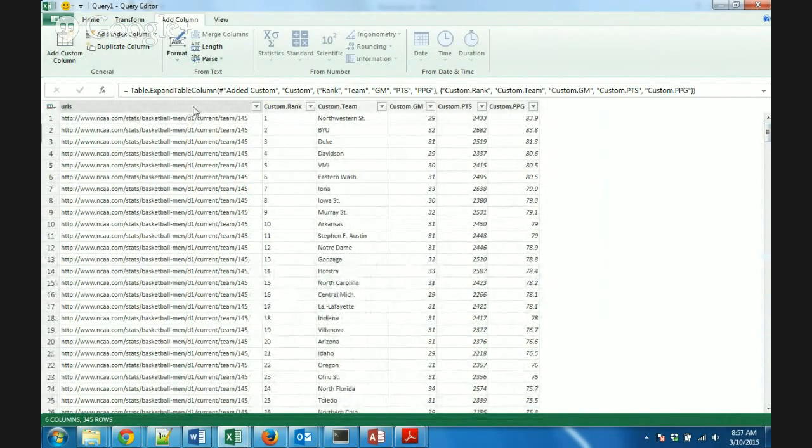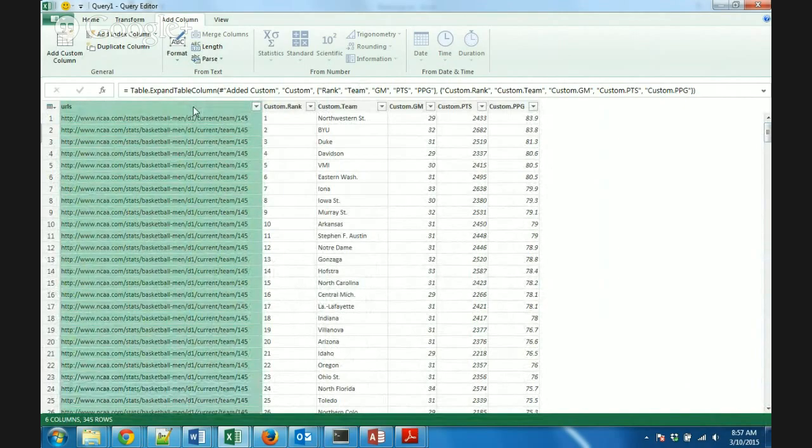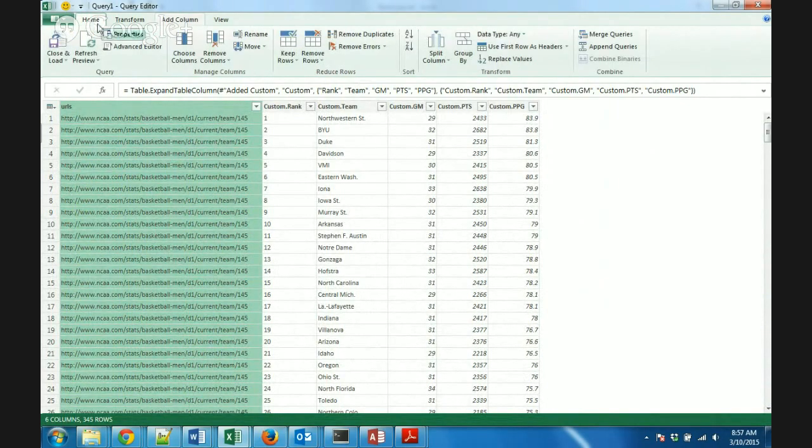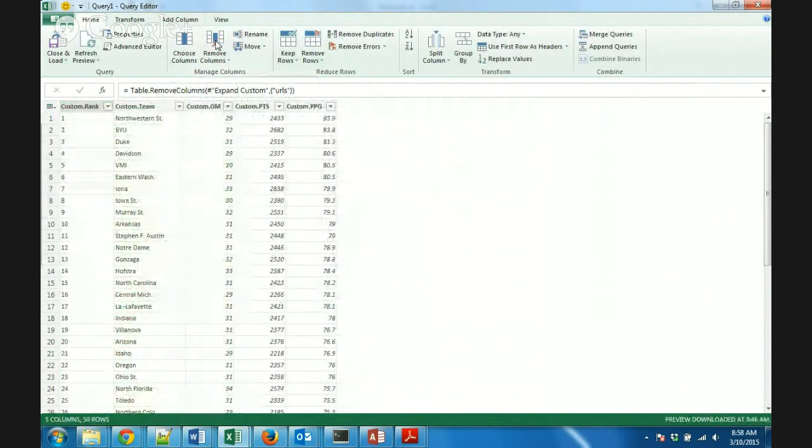A couple things though that I want to change on this before I actually run the whole query and return it into my Excel document. I don't actually care what URL this came from, so I can go back and remove that column now. After it's run the query, it's got the data that it needs, it knows where to get it from. After it returns it, I don't need that value anymore.